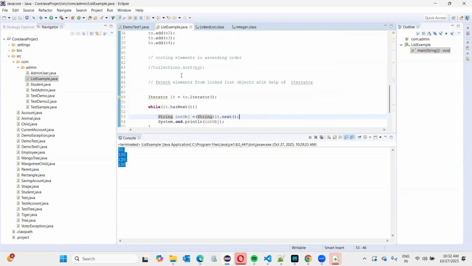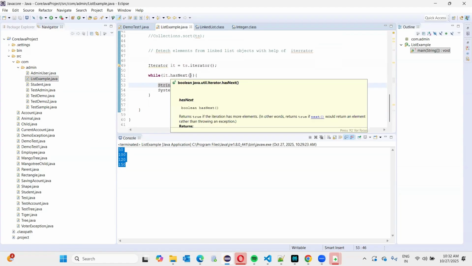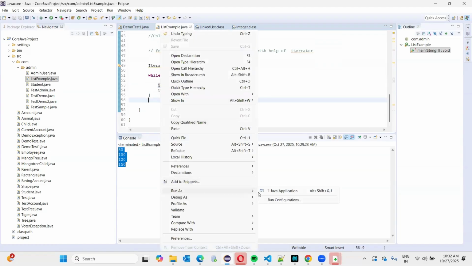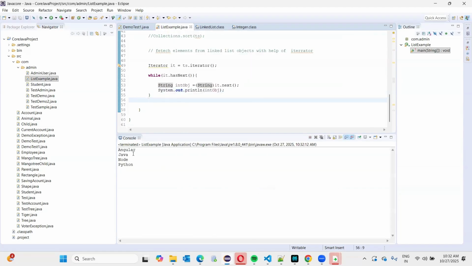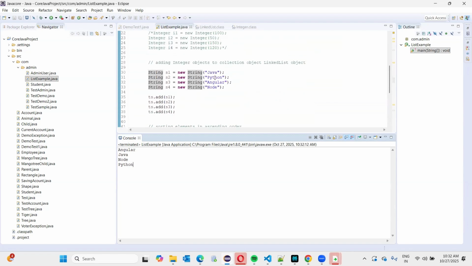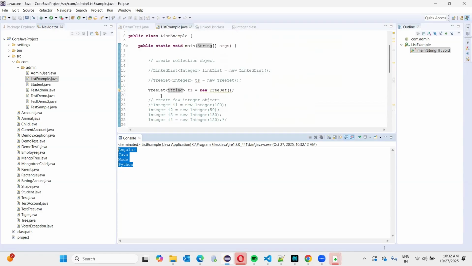I am not using any Collections.sort. See, Angular, Java, Node, Python. Those are printed successfully in sorted order. What order did we give here? Java first, Python, Angular, Node. But you are getting ascending order by default whenever you use TreeSet.